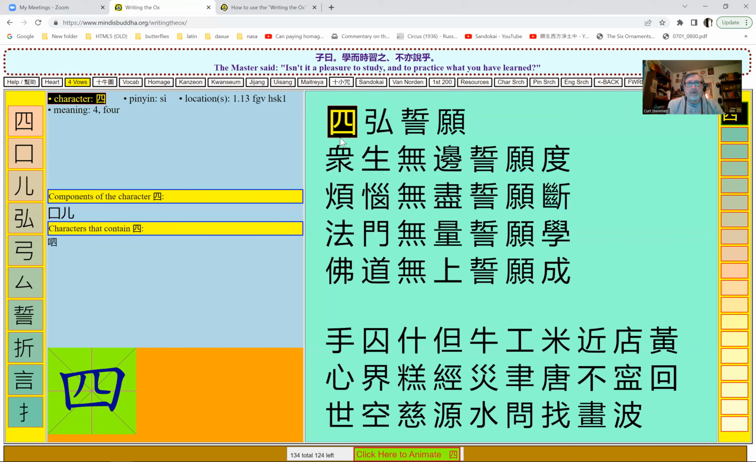When you click on a character, over here in this field, now we see the character written again. We see the pinyin, that is the Mandarin pronunciation of the character. We see a bunch of places where you'll find this character, which may or may not make sense to you. And then there's the meaning or the definition of the character. That's all displayed in this top field.